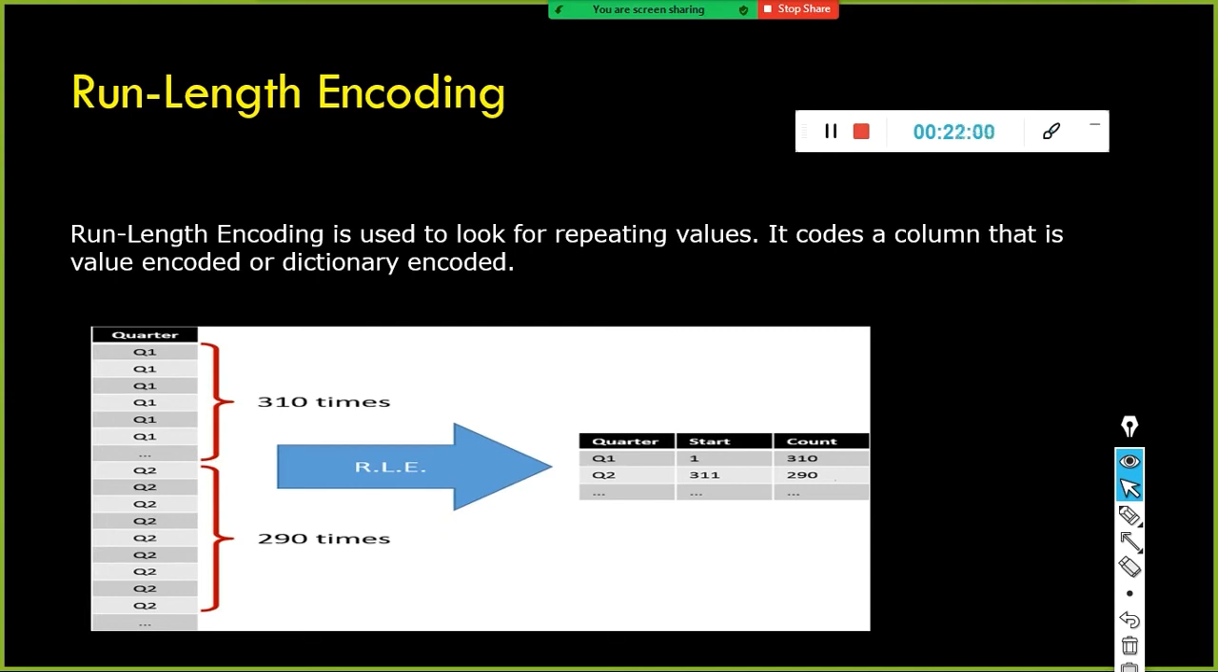Okay, now let us take a look at this. Here, what happens: you have a column called Quarter. You have Q1, Q2, and so on. In the case of RLE, it tracks how many times Q1 is occurring, how many times this text value is occurring, and it maintains that. Q1 starts with the first record, and in total we have 310 records; Q2 we have 311, starting from 300, 200 in total.